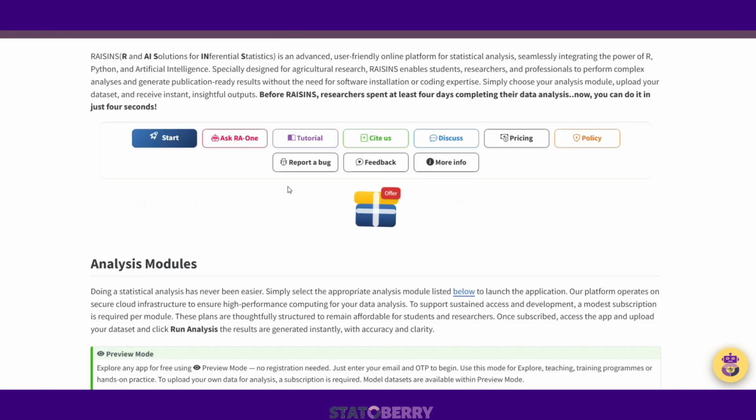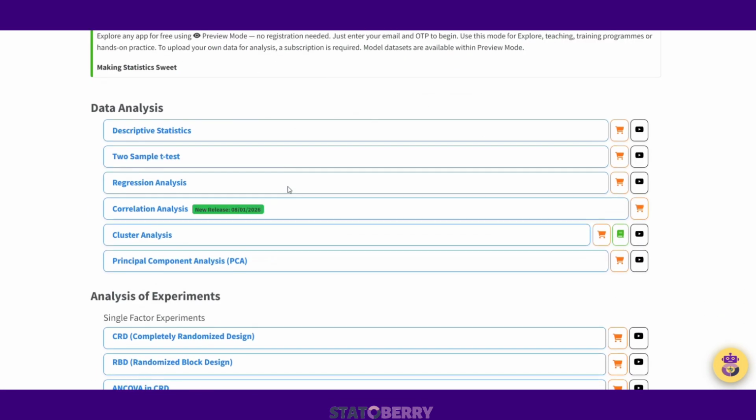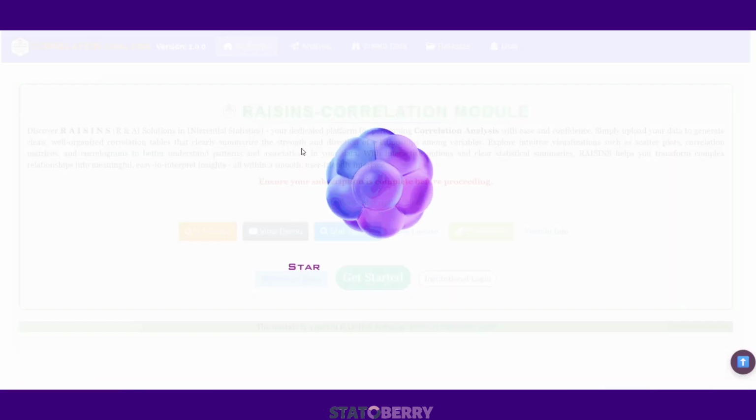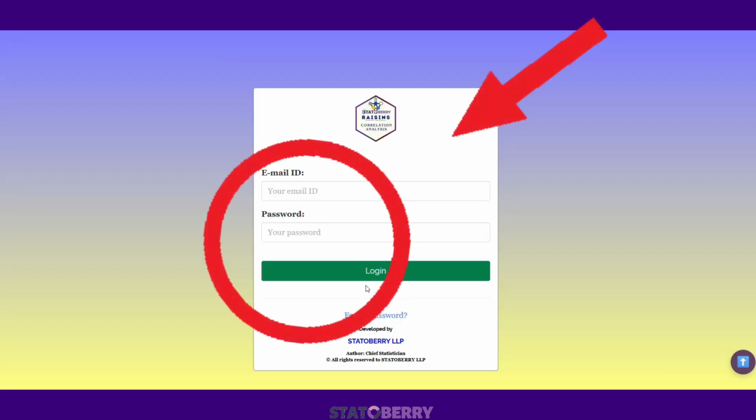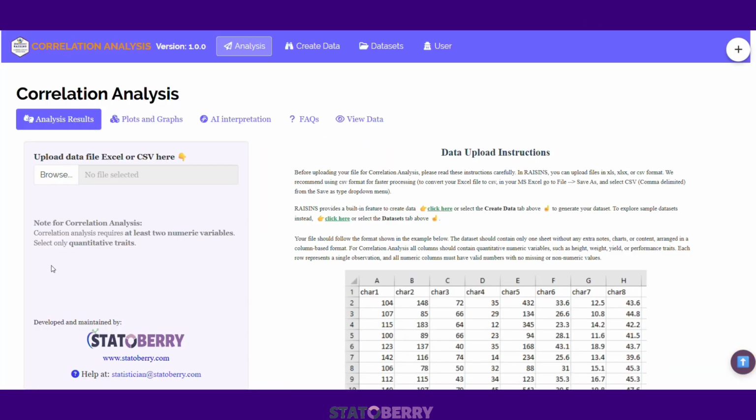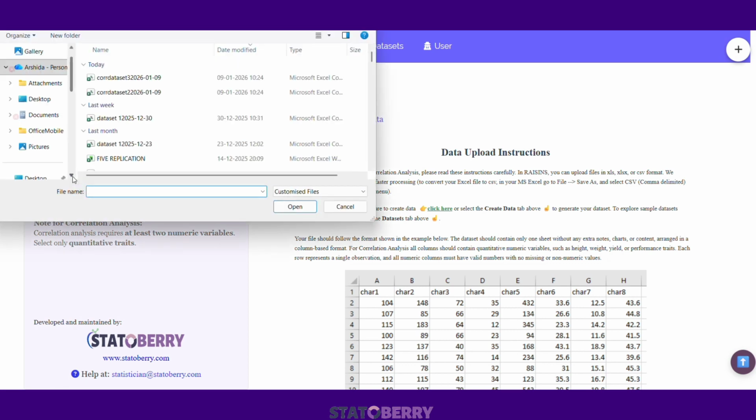To get started, go to Data Analysis and choose Correlation Analysis. Tap Get Started to reach the login page, then enter your email and password to sign in. Once you're in, go to the Analysis tab. Click Browse to upload your data file.